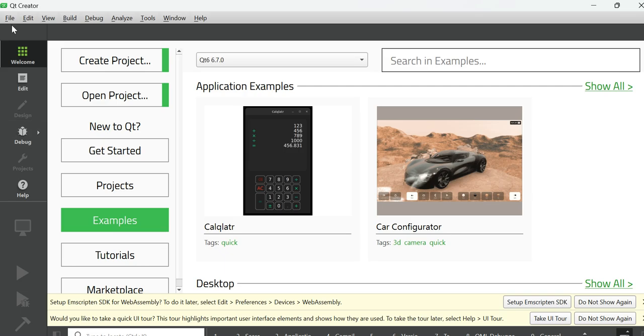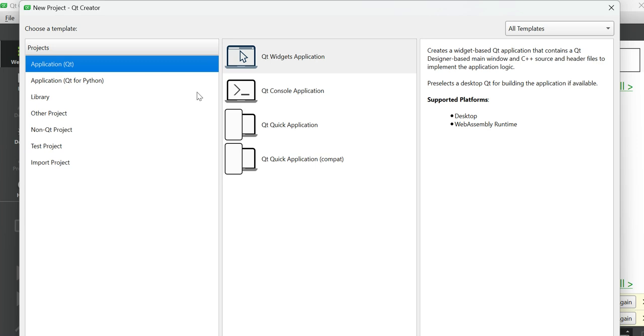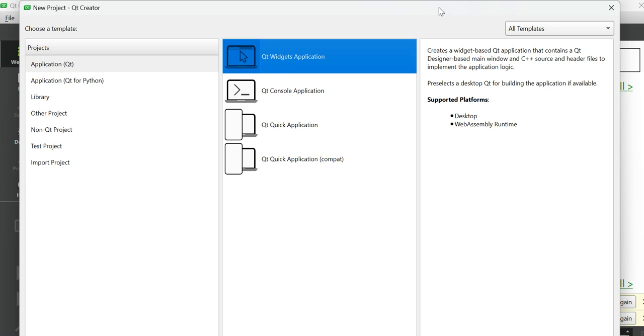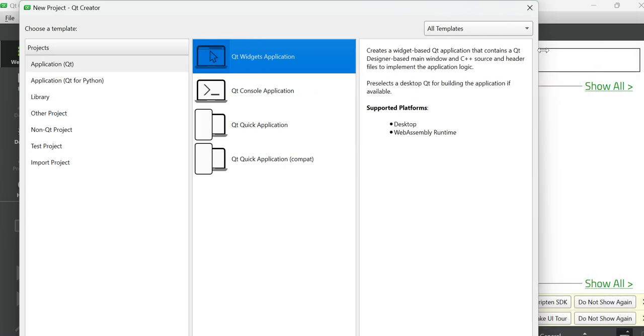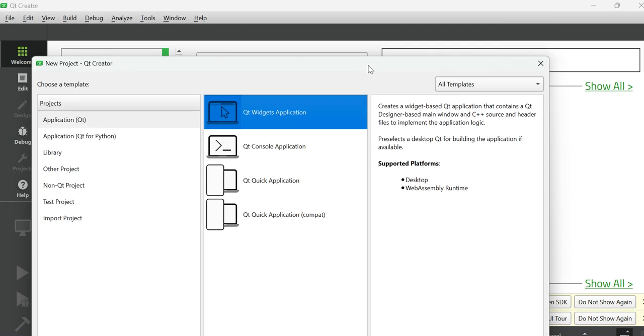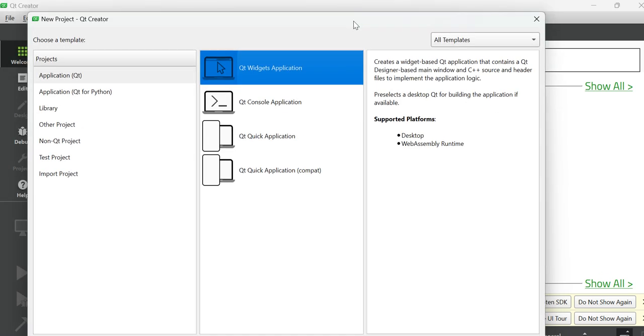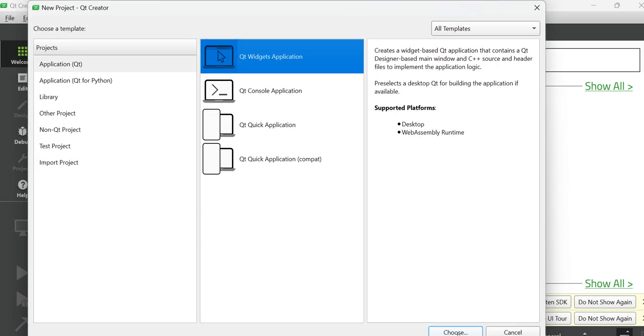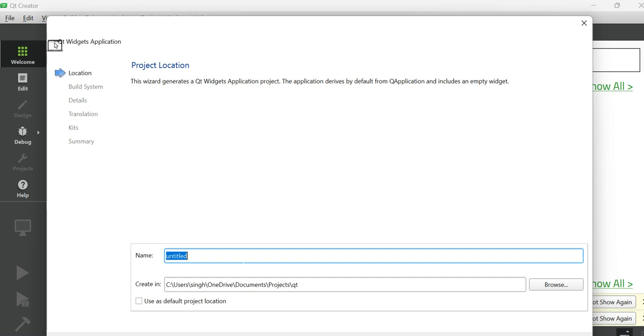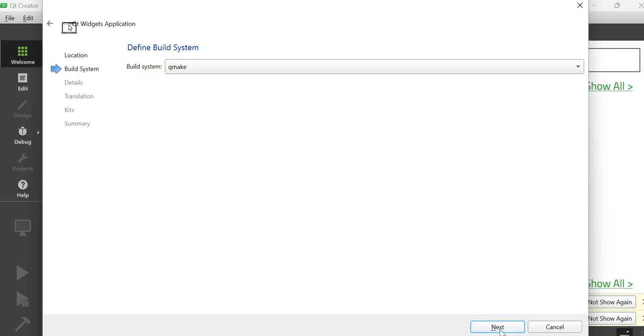Okay, so I'll start with a new project, Qt widget application I can choose. Let me move it a little bit. It's too big for my screen. And then we can click on choose. Then I'll name it my image compress, and then I can say next.